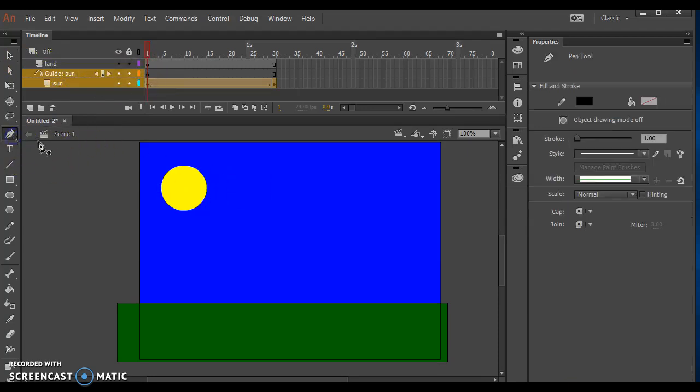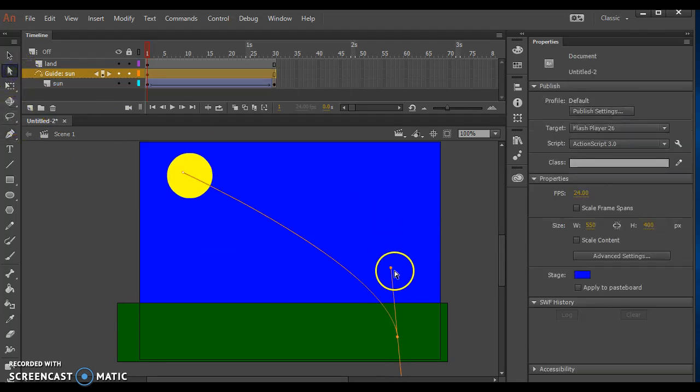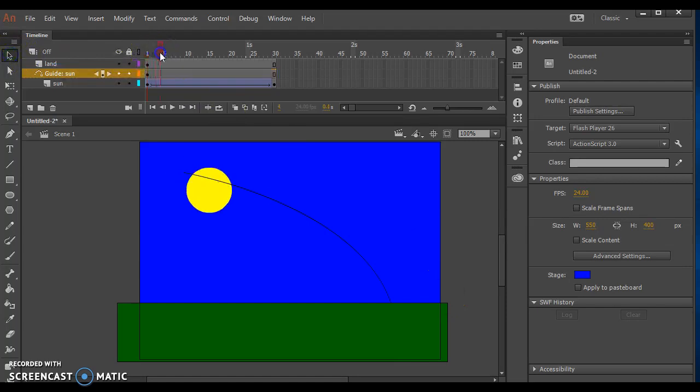I'm going to use the pen tool, and I'm going to click, and then down here where I want it to end, I will click and I will drag until I get a curve. I get this handlebar here, and with the white arrow pointer I can adjust that curve however I want that to be.